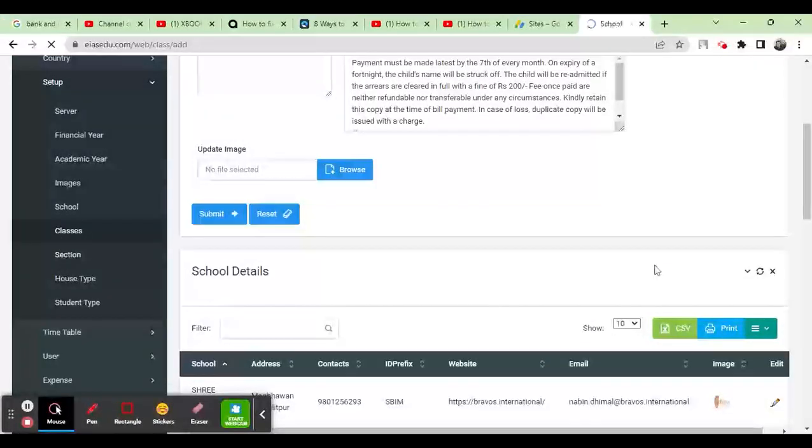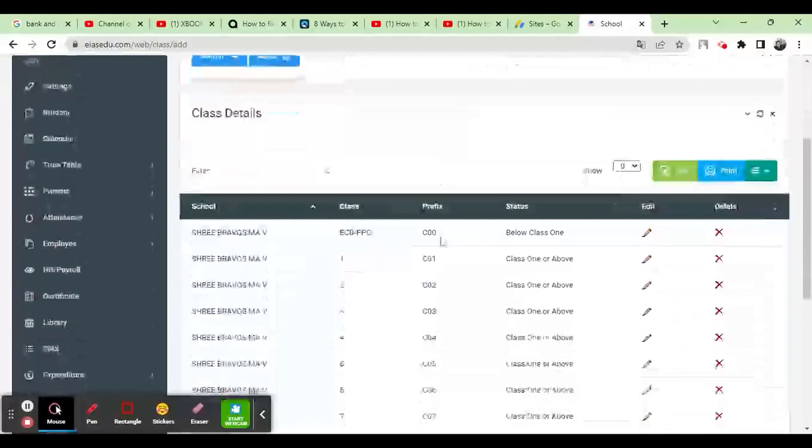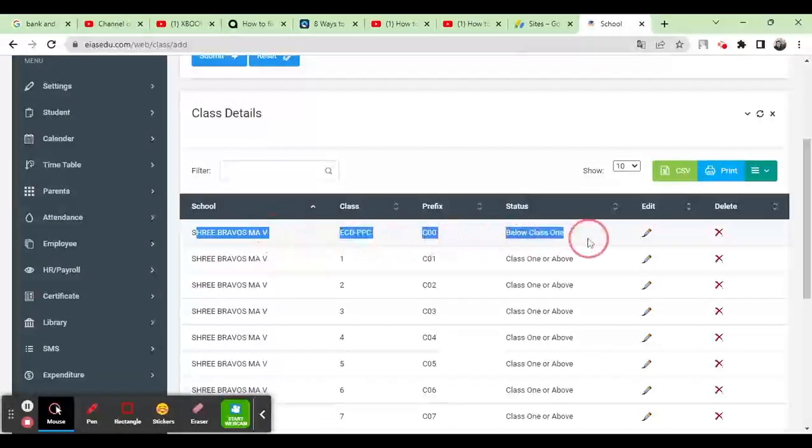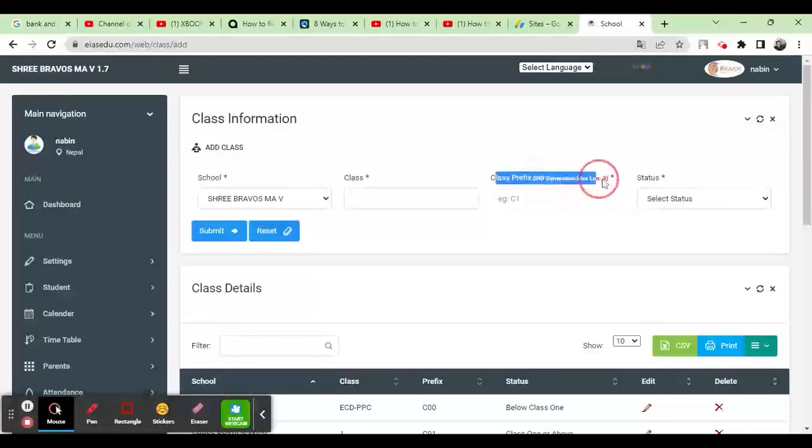Come to the classes. As I have told you, there are multiple classes and multiple schools inside that one software. So whatever school name you have added will reflect here. This is Sri Bravos Ma International. Suppose class 1 is 1 to 3. So here you come with all the data that is given. There is a status also, and now come to the class prefix. Class prefix is generated to help generate the student ID. The software is made in such a way that school name prefix plus class name prefix will come as C1.